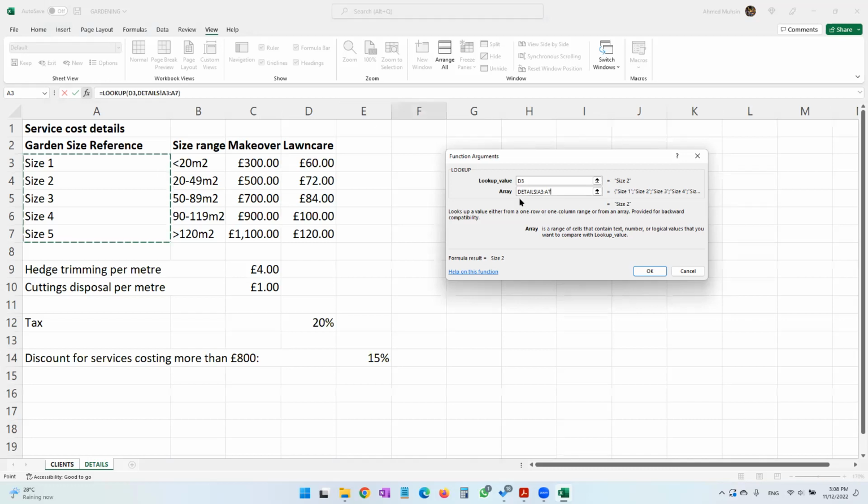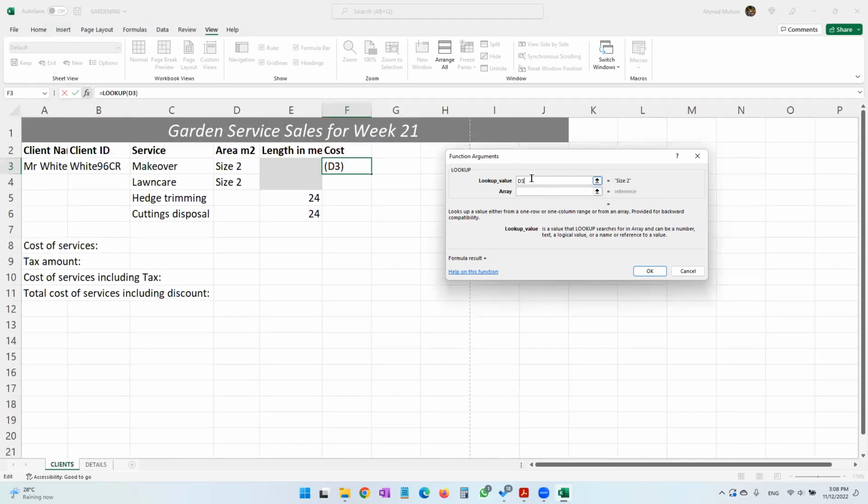So what I'm going to do is erase this and come back and explain it to you again. Just bear with me. We are looking at the size. Based on the size, the cost is going to appear. Right now, we are looking for the cost of makeover. Just keep that in mind.